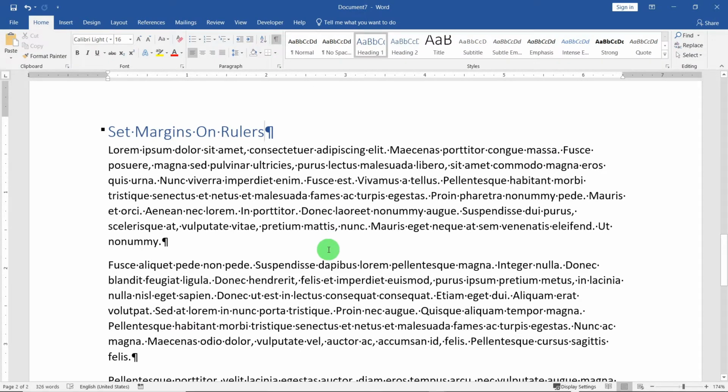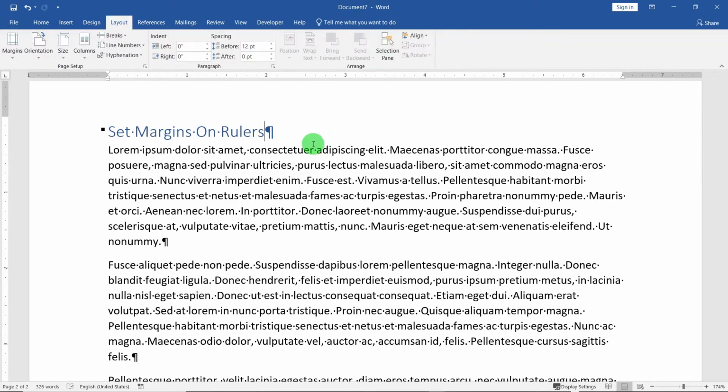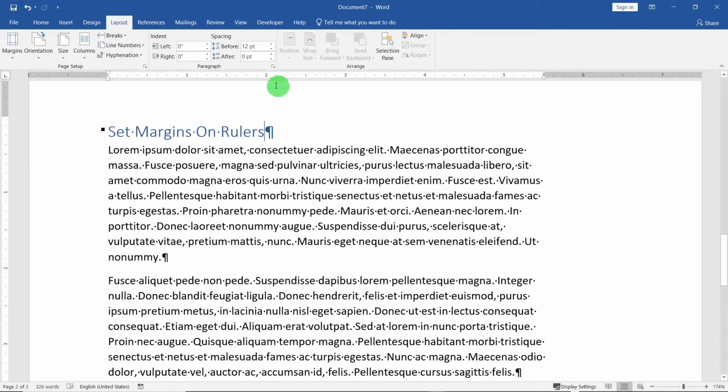The first and quickest way to set your margins is to do so using the rulers. If you don't already have your rulers turned on, click on View and check the ruler under the Show section. On your rulers, the gray section represents your margins. And if you hover over where the gray and white section meet until you get a two-sided arrow, you can just click and drag.